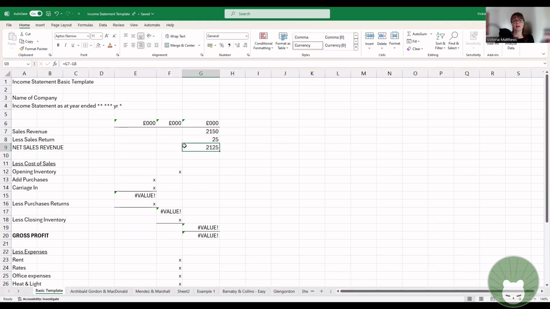Now, I had a formula in cell G9 already, and I'll go into that in the next lesson. They're really easy to do and absolutely worthwhile, which I will go into then.